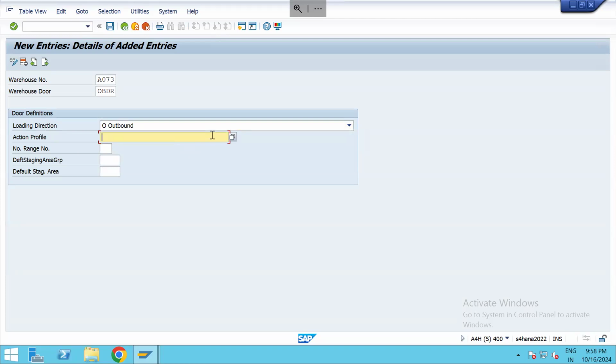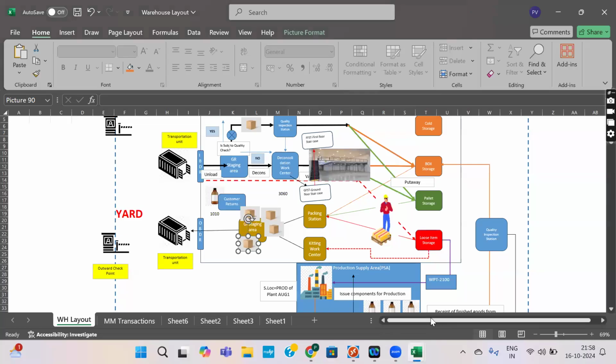Here there is one action profile. Here and here just assign the number range as 01. Now you see here, to this door we have a staging area and door determination group. For example, you see a default staging area we have. What do you mean by default staging area? Default staging area means to this door only the items which are staged in this staging area, only those items can be shipped from this door.